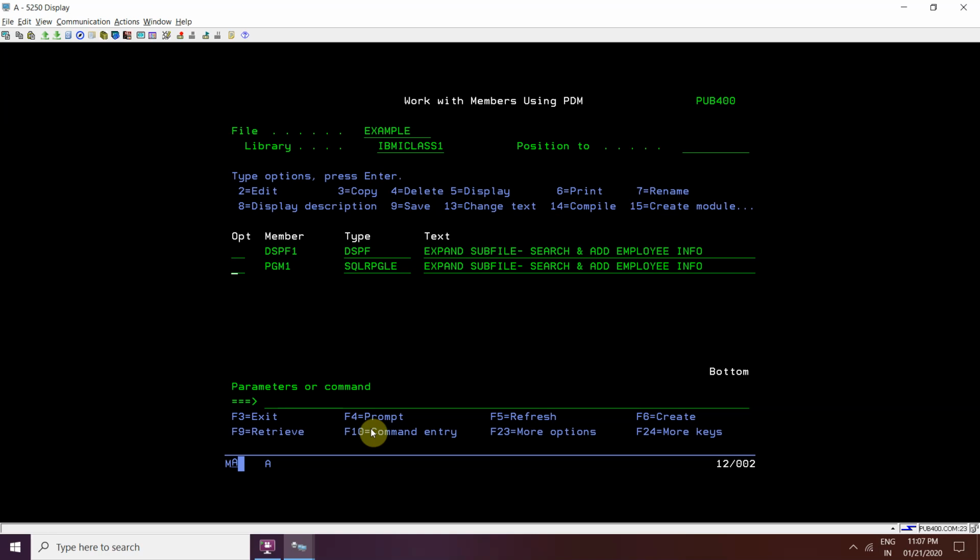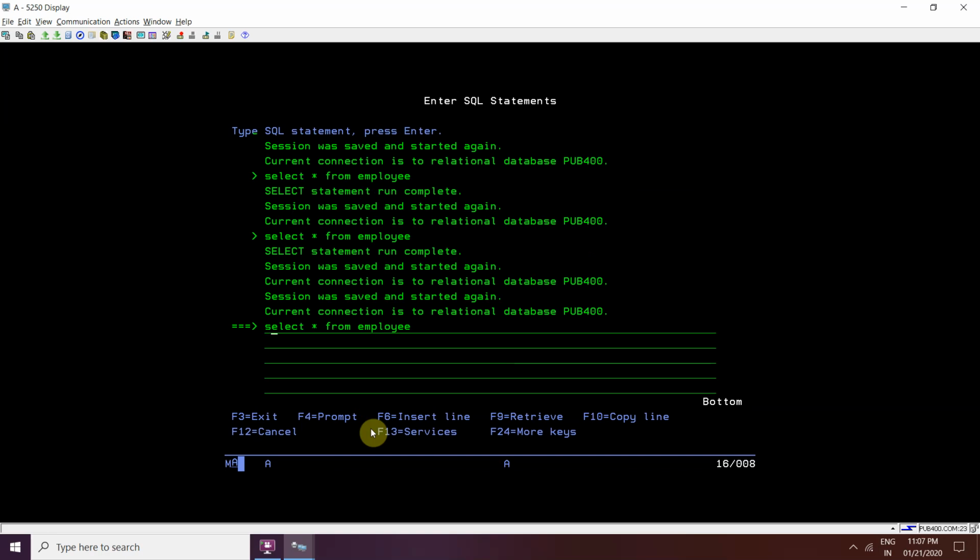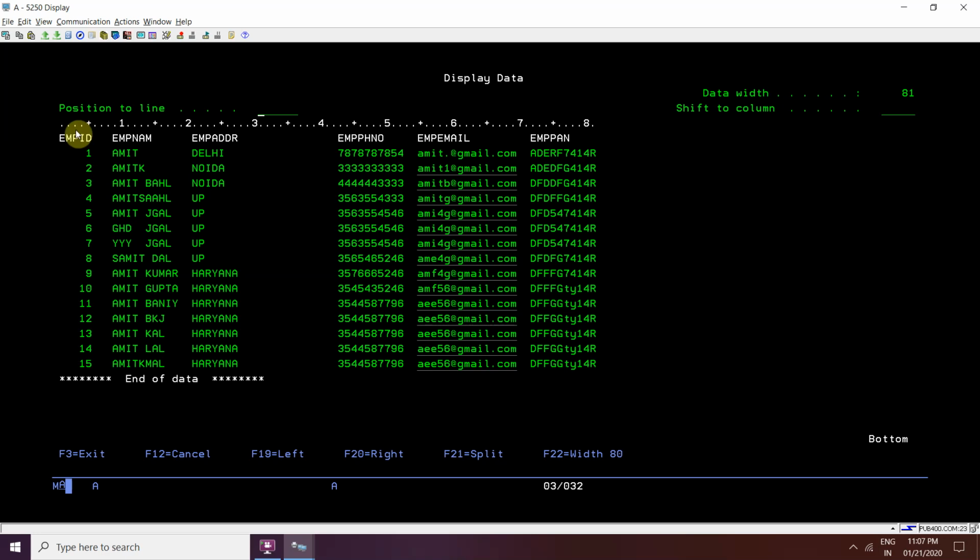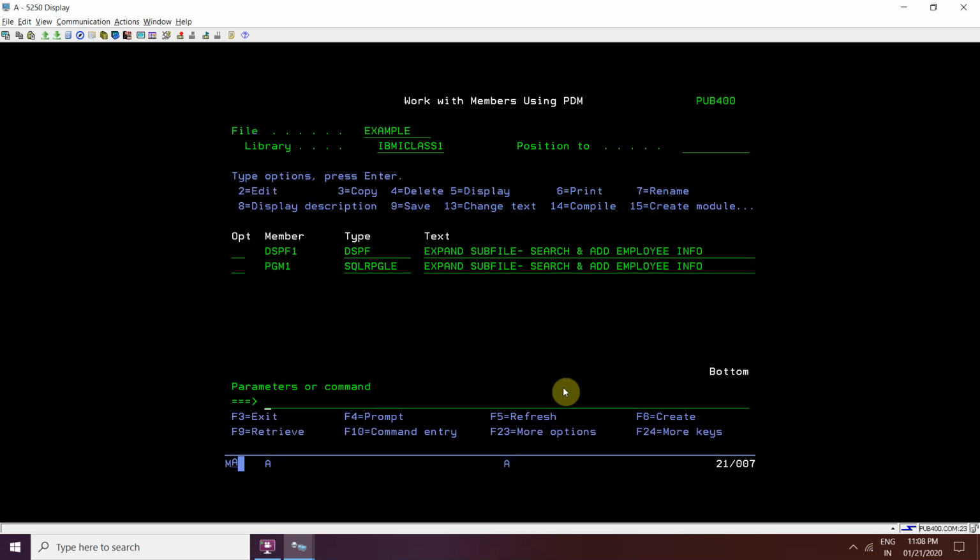Now let's go through the display files and programs. First I'll show you the file employee. We are using this file where we have employee id, employee name, employee address, employee phone number, employee email, employee pan number. These are the pieces of information stored in this file, and we are using this file to display the information.